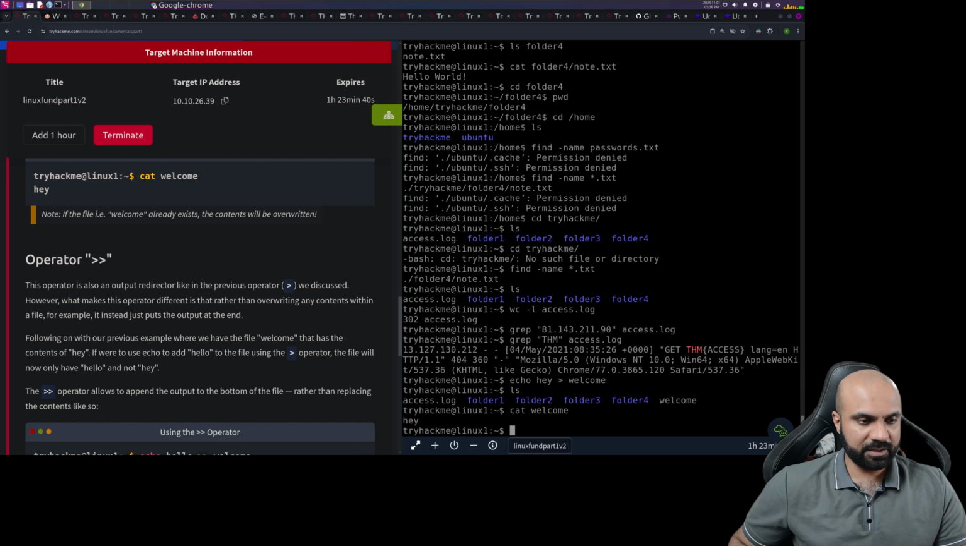So we covered all of this. Note, if the file welcome already exists, the content will be overwritten. Okay. Because we are using just a single redirector here. So what about the double redirector?